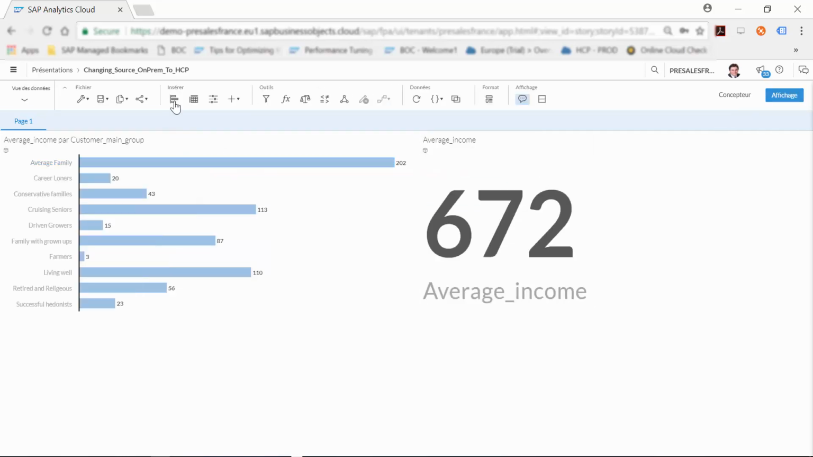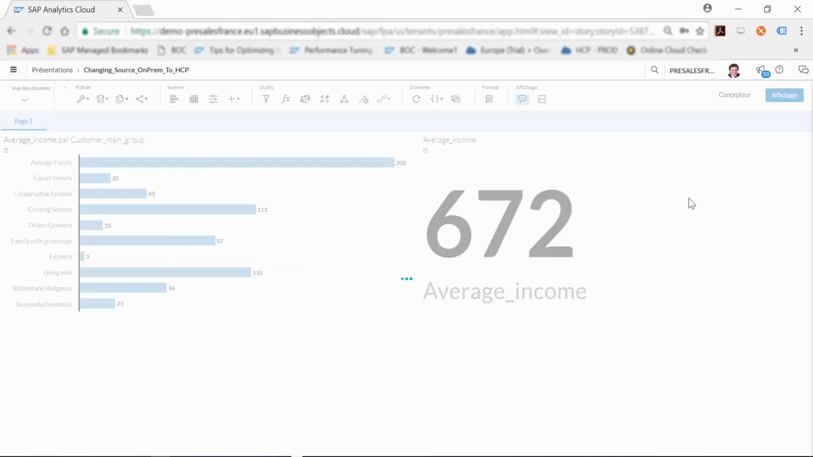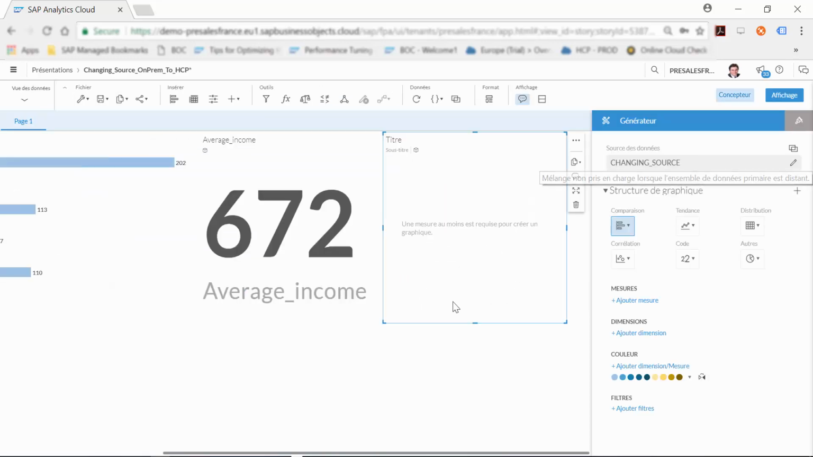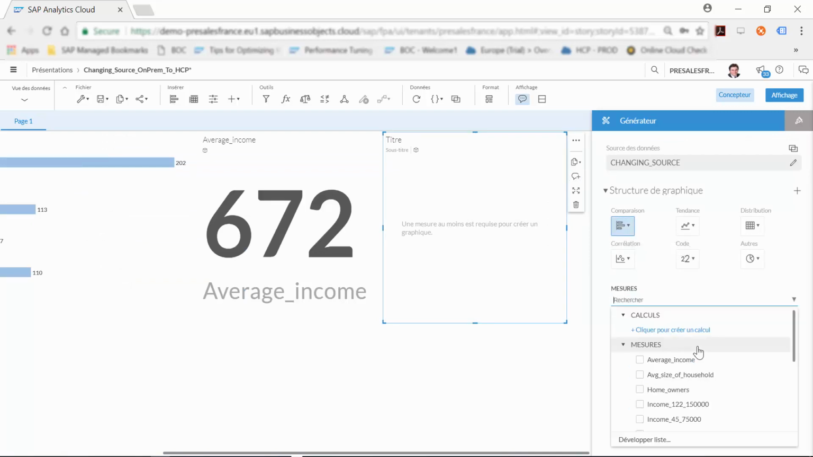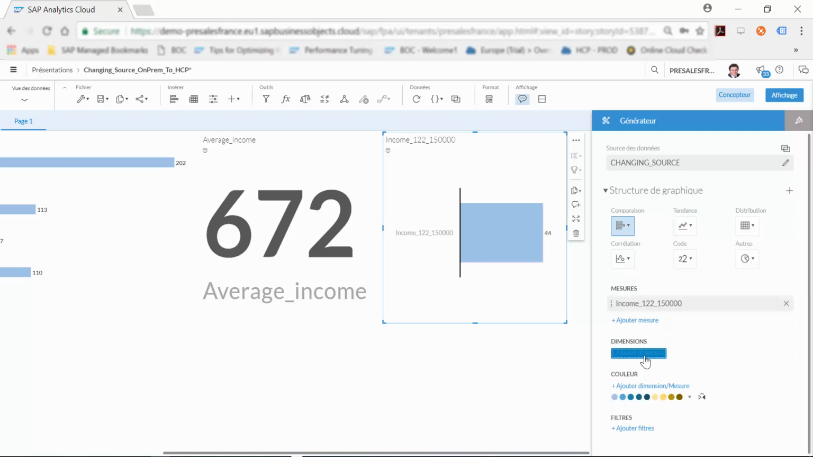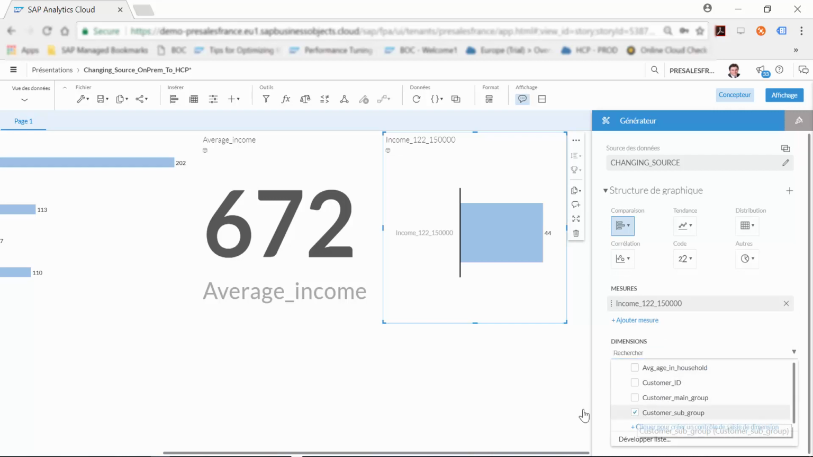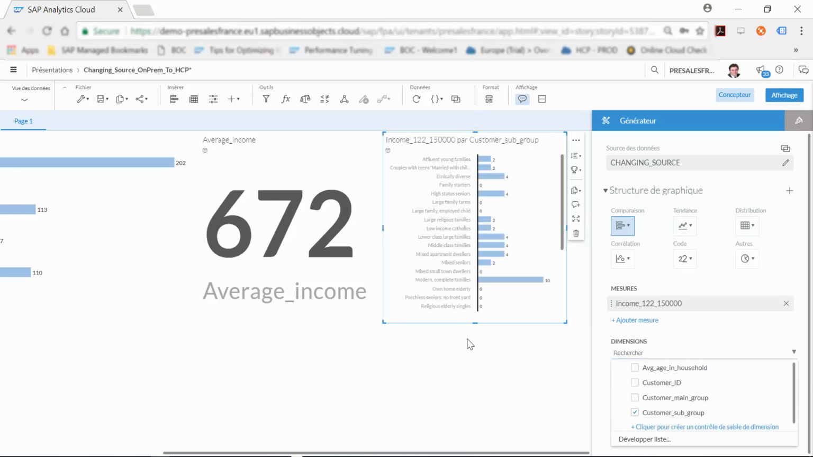And here, if I insert a new graph, of course I'm going to select my model here. I'm going to do a comparison. I'm going to compare maybe income, and also adding a dimension, so maybe subgroups. And here you have all this information available.